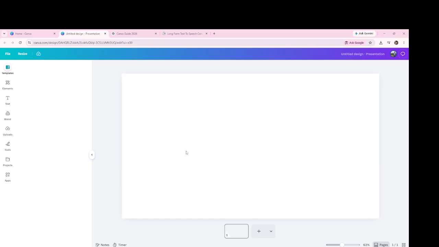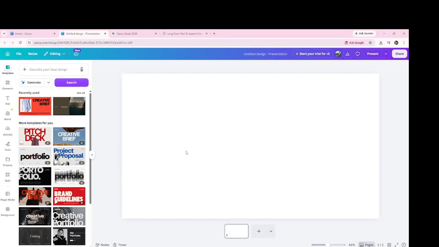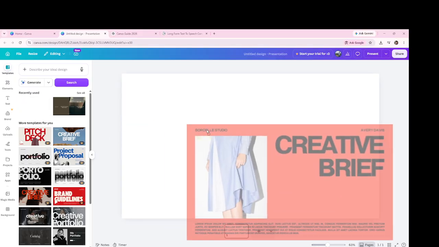First, open Canva and sign in to your account. Once you're on the home page, click the Create a Design button. Here you'll find many design types, or you can search for one like YouTube thumbnail, presentation, Instagram post, or choose a custom size. Next, select a design type to open the editor.